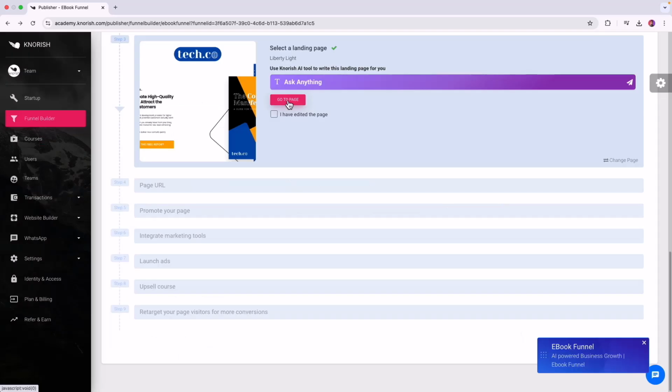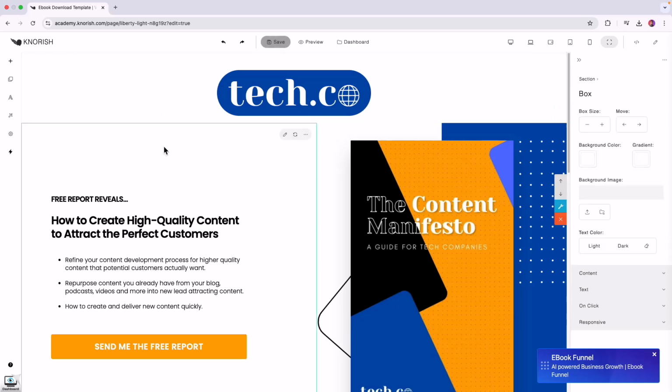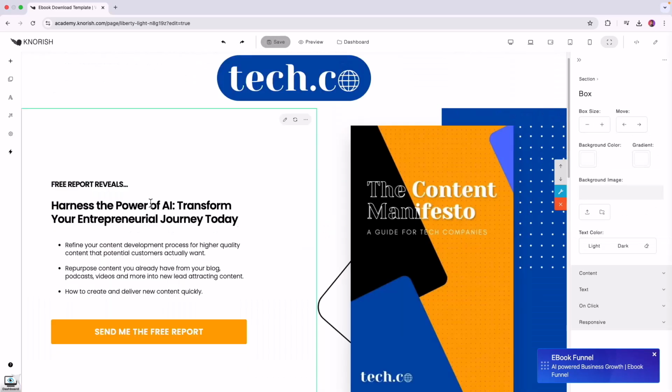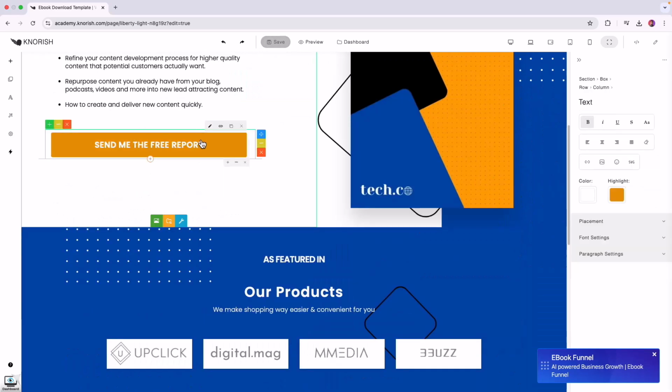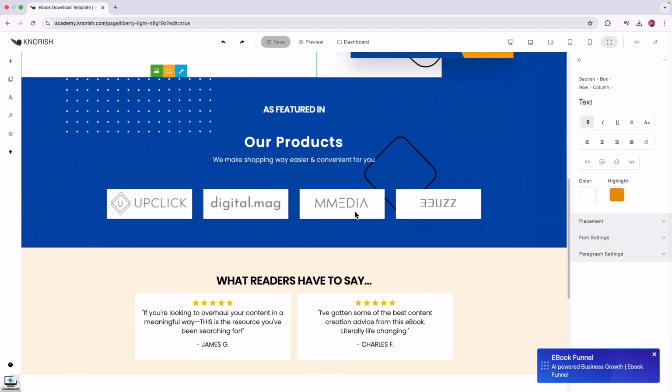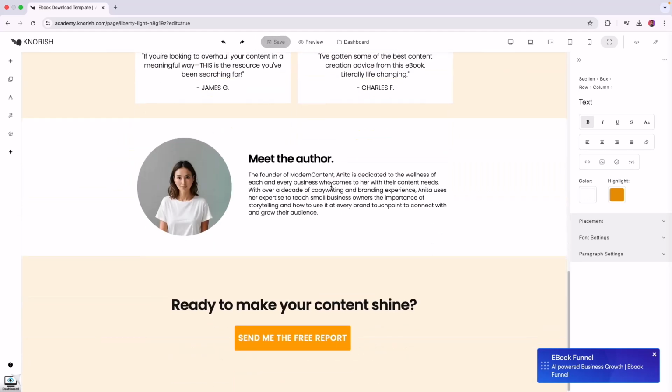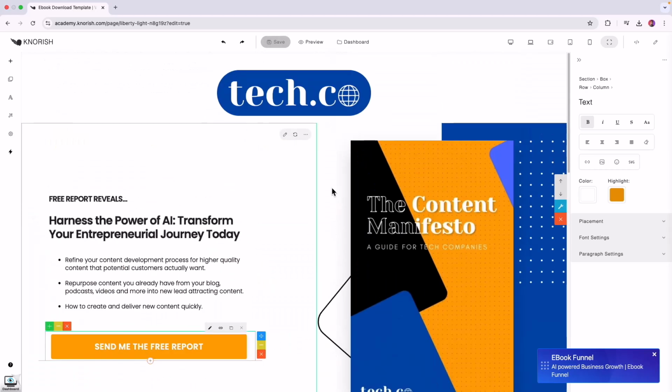Once you have all of the content ready, simply click on Go to Page and start editing the page. Everything about this page can be changed, including the content. You can connect the buttons for sign up, change the logos, testimonials, add your own personal information, and customize the colors and look and feel of the entire page. Once the changes are done, click on Save.